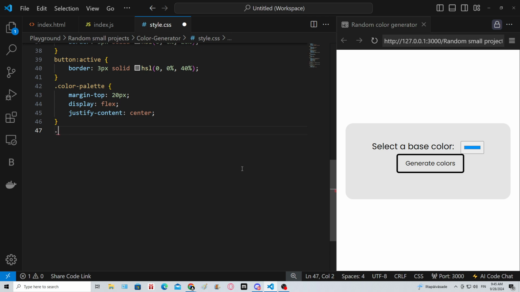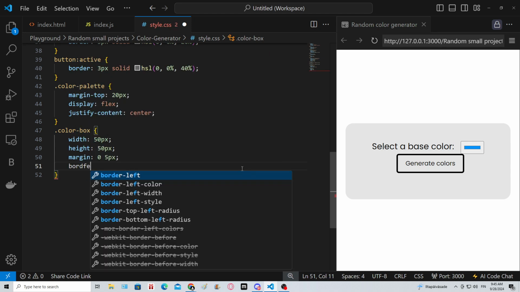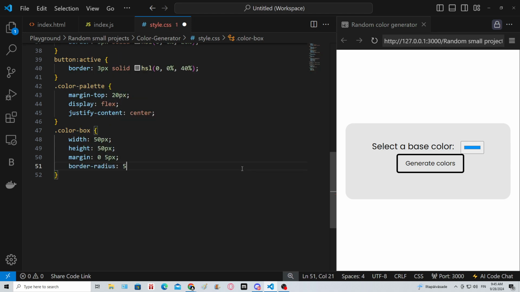So I'm gonna take dot color box, and the width is gonna be 50 pixels. Same goes for the height. The margin is gonna be 0 and 5 pixels. Border radius 5 pixels. And the cursor is gonna be a pointer. So that's all the CSS styling that we're gonna need.